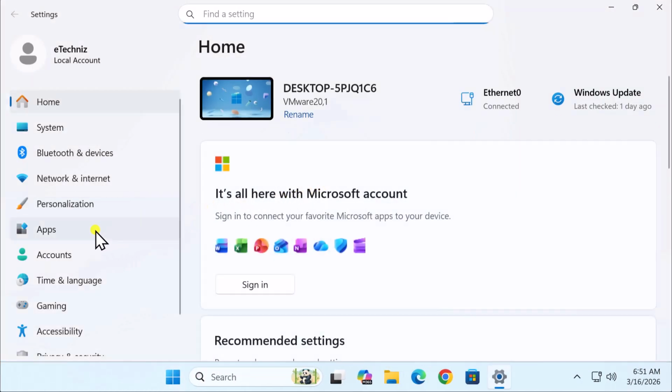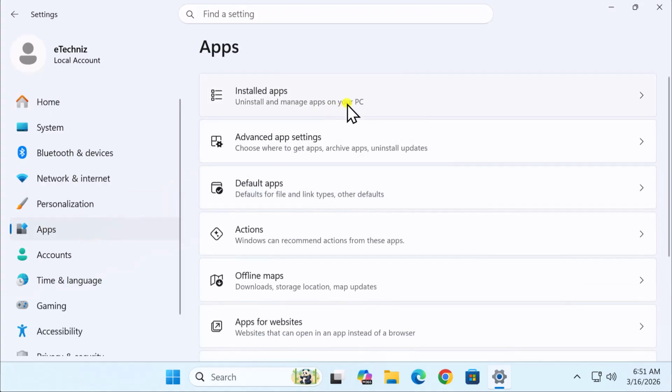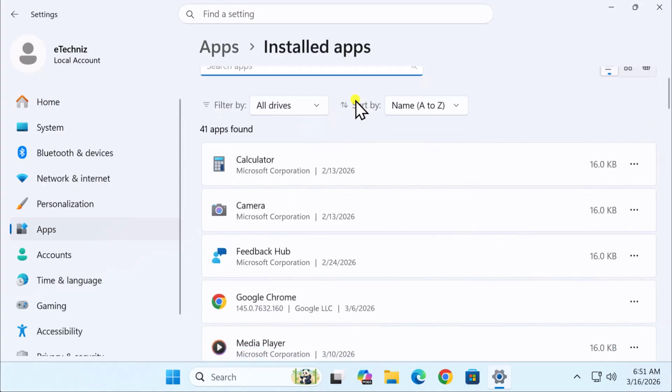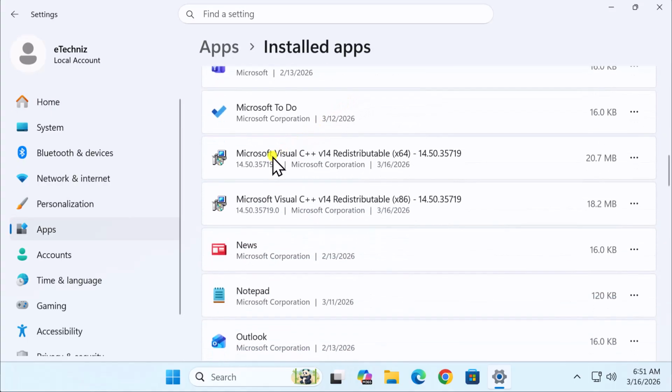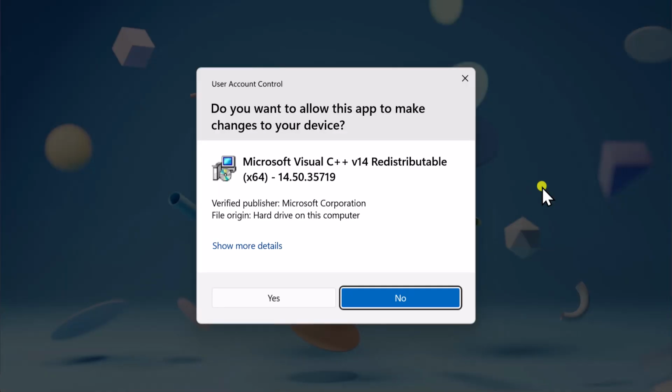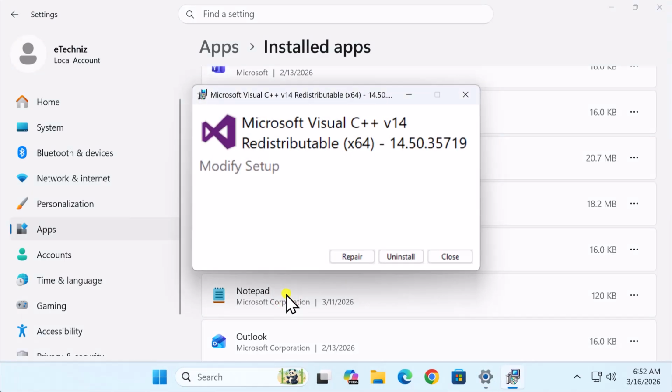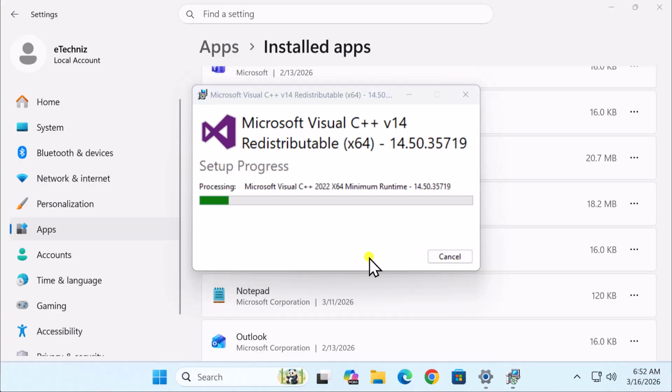On the left, select Apps, then Installed Apps. Scroll down. Here, you can see Microsoft Visual C++. Click on three dots. Select Modify. Click on Yes. Select Repair.